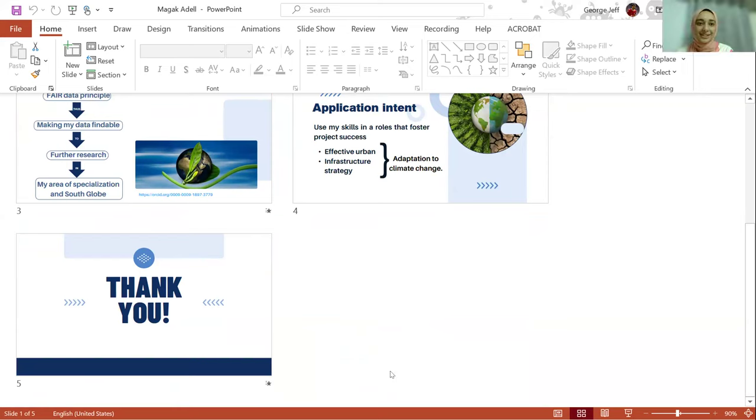Thank you, Magak. This is so exciting, as climate change is a really good topic to talk about. And this is one of the SDGs, as we all know.